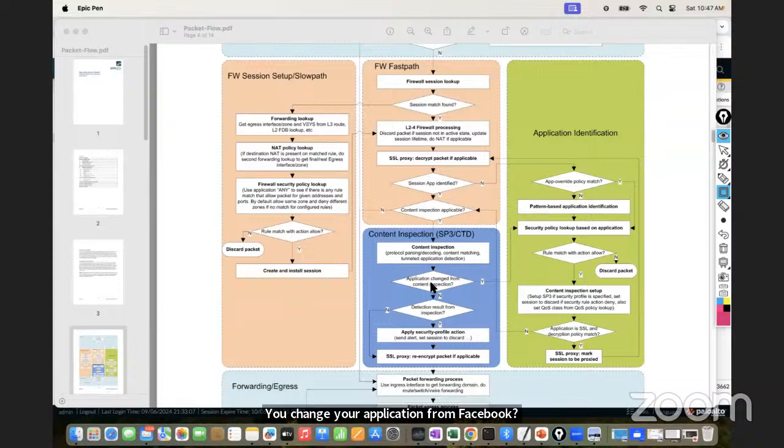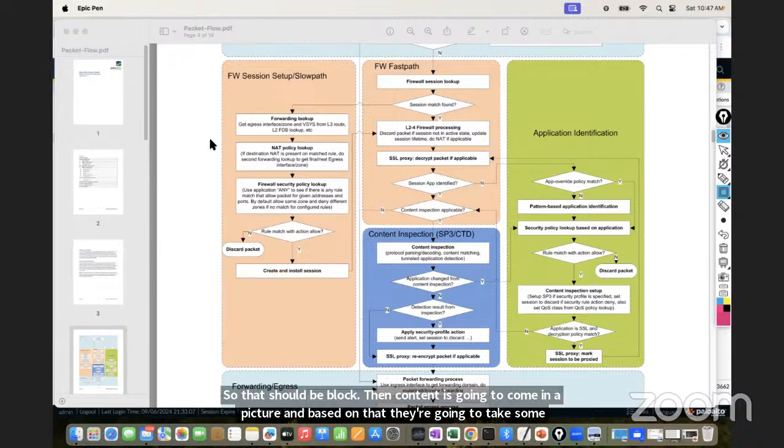That is technically not allowed in your system, so that should be blocked. So then content comes into the picture, and based on that, it is going to take some actions. So how is it going to happen?